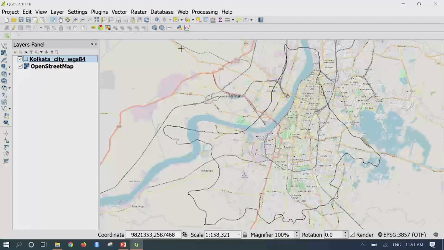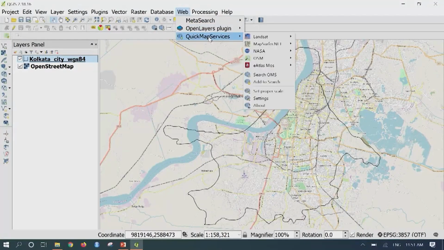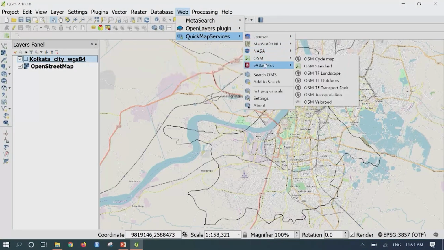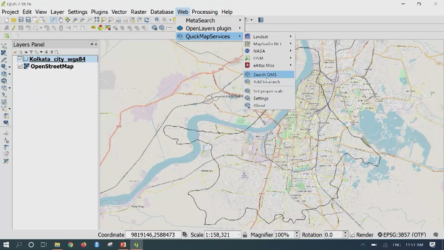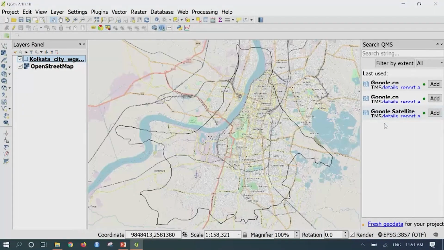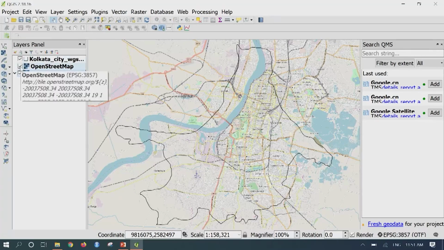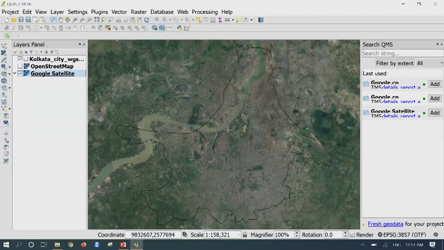I'll just close this. If you go to Web, QuickMapServices, it has multiple options. For example, you can go to Search QMS. Here it gives the option Google Satellite. If this option is not there, you can search for Google Satellite. Here I can press add. Once I add this Google satellite image, it will come as a base layer in the layers panel. If I switch off OpenStreetMap, Google Map will appear. This is how we can bring in OpenStreetMap or Google Maps as a base layer in QGIS.